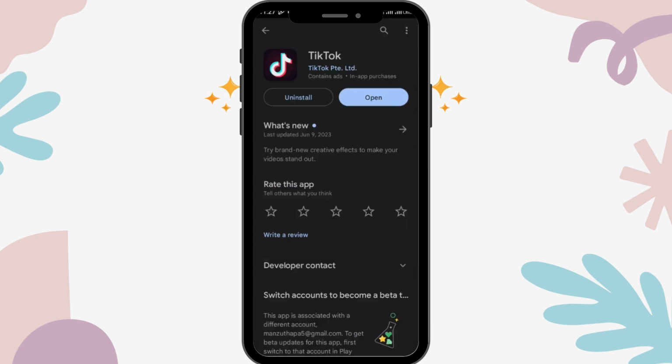So after a few minutes you can see TikTok app has been installed on my device. So by following this simple step you can download and install TikTok app.